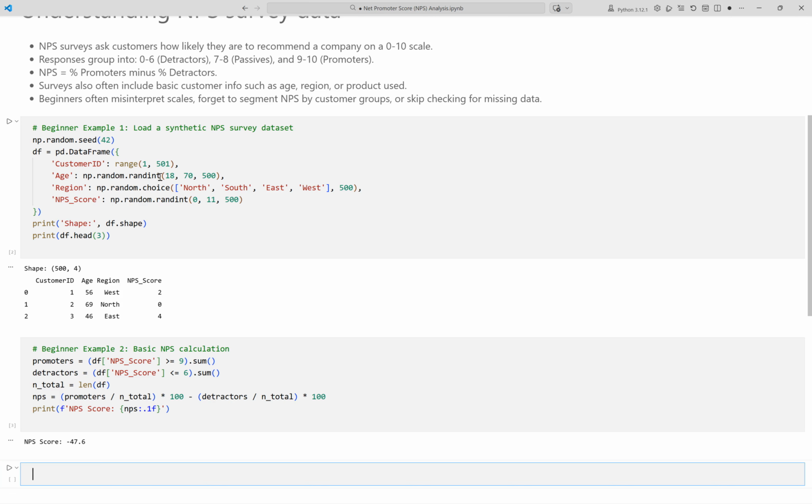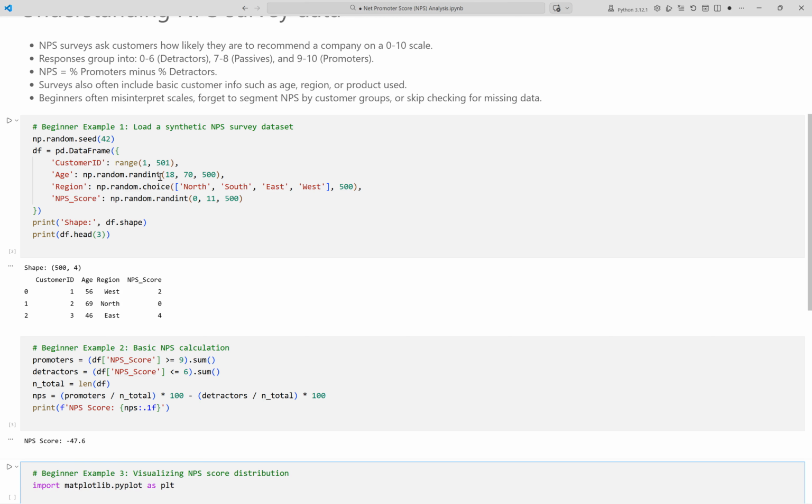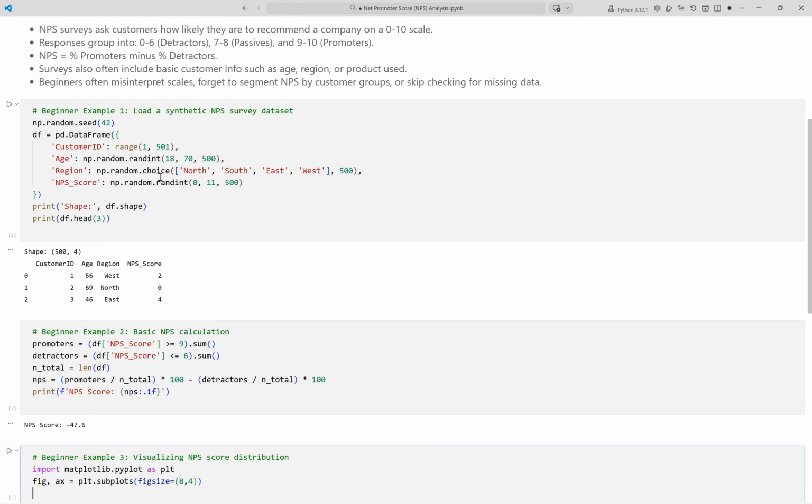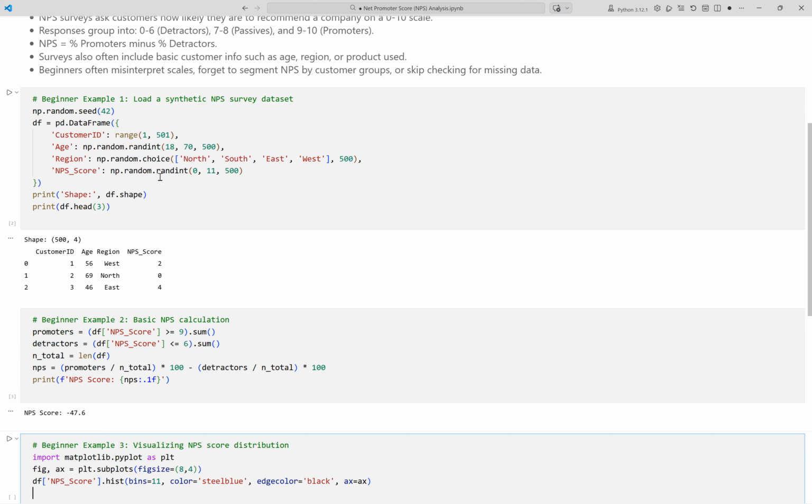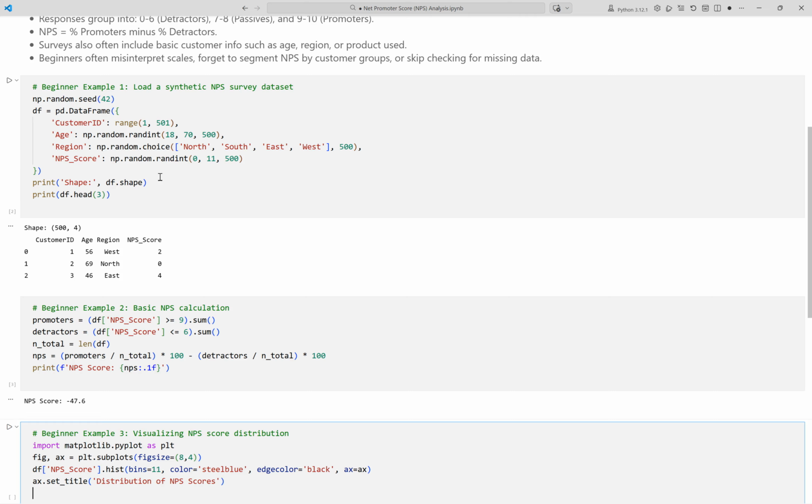We want to see how customers respond, so we plot the NPS score distribution. We use Matplotlib to make a histogram showing how many people chose each score. We label the axes for business clarity. Tight layout ensures our labels do not overlap. This visualization highlights whether your customers are mostly happy, passive, or dissatisfied.